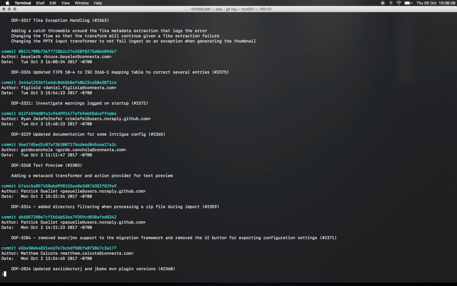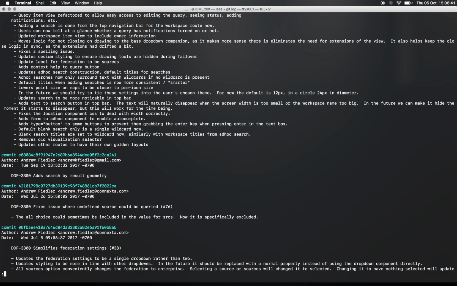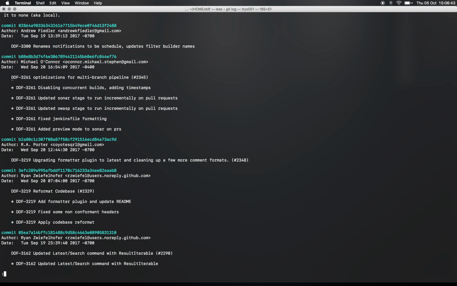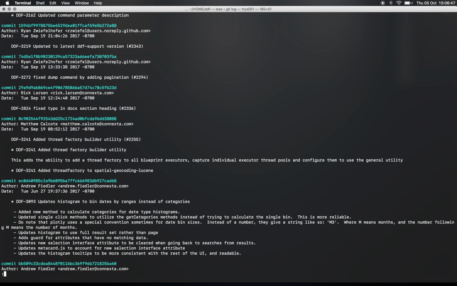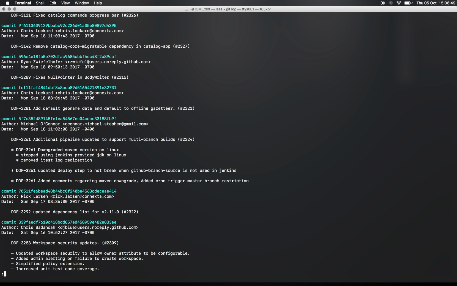So we can go back in all this history and see some very detailed information on each of these commits. But the key point to bring away from this is just that each commit is the only commit that we'll see in this master branch of a change.